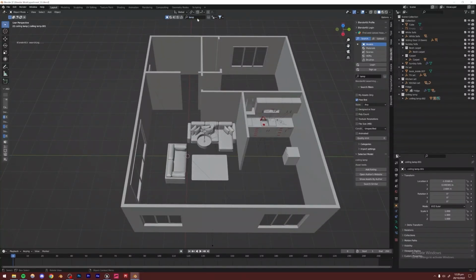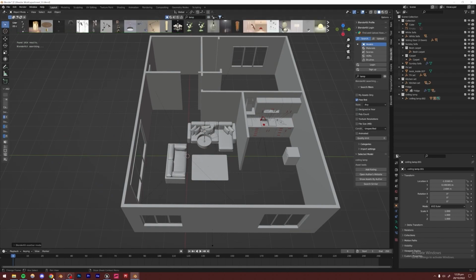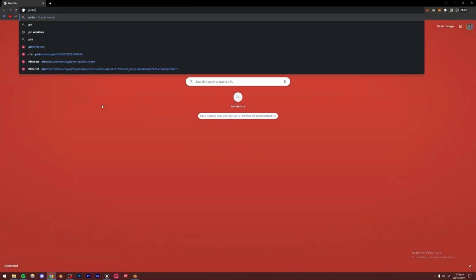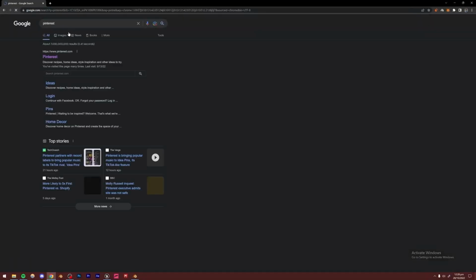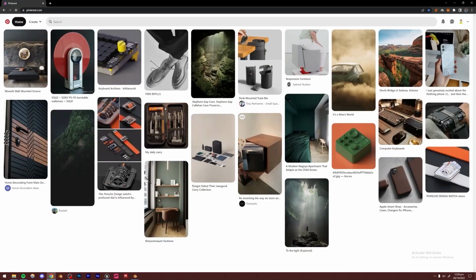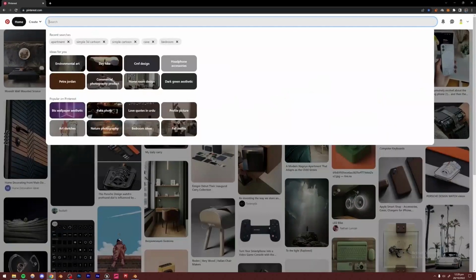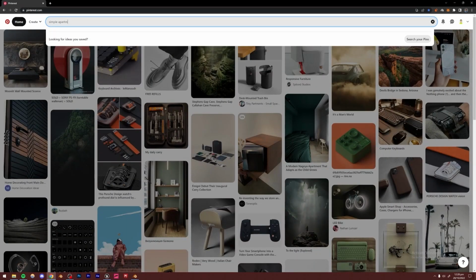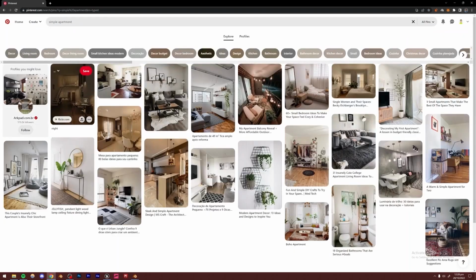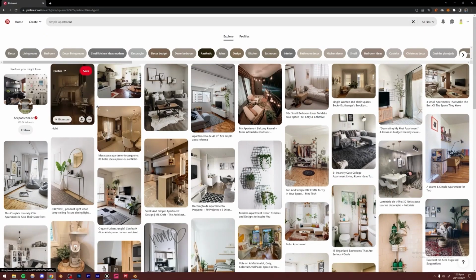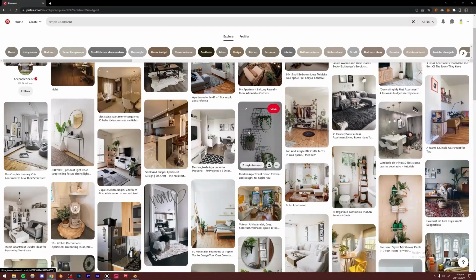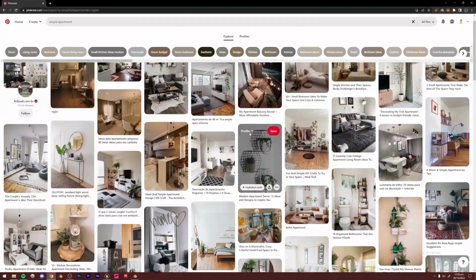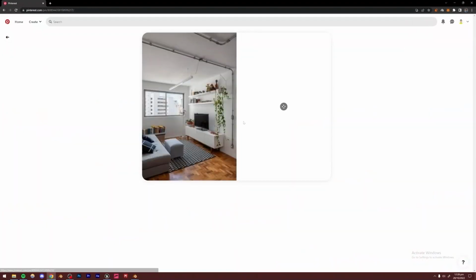So I'm just going to be adding another lamp right there at the corner. And at this point, I would highly recommend you to actually go to Pinterest and just open some references. Just go to Pinterest and search for, let's say, simple apartment. I hope I spelled that right. All right. Anyway, so you can just take inspiration from these pictures, and this one looks pretty good.